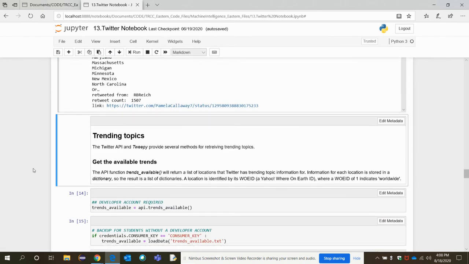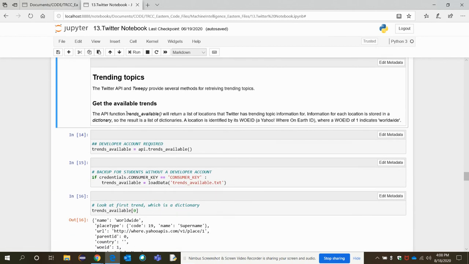Now let's see what are some of the topics that are currently trending right now. How to do that? There are various methods for retrieving the trending topics. API has one function, trends_available. It will return a list of locations that Twitter has trending topics for, and the information for each location is stored in a dictionary. So the result is always a list of dictionaries.